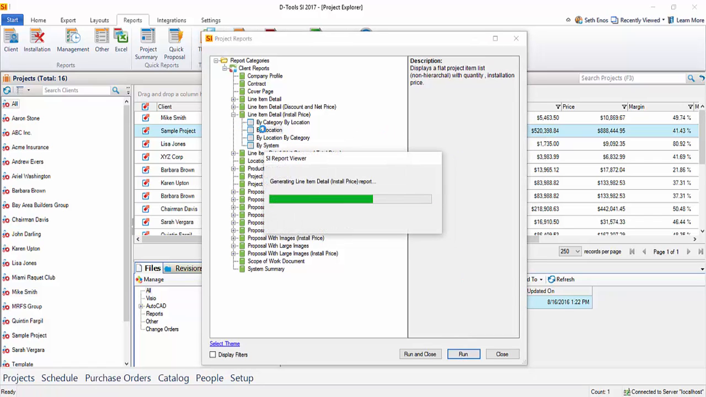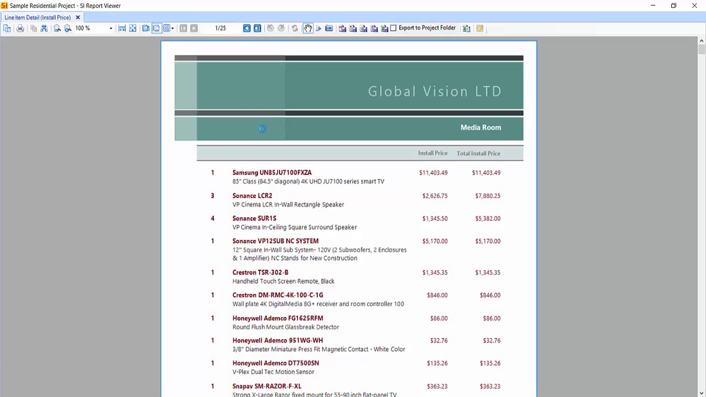And what we've done in this one is we've not only shown the unit install price per line item, but we've also shown the total install price when there's a quantity greater than one. And install price meaning the price of the equipment, the labor associated with that, as well as any price adjustments that you've added. For any current SI users viewing this video, you may have noticed the big change in the graphics along the top of this report. Even though this is a brand new report, all of our client reports have now been changed to utilize these new themes. So let me go ahead and show that.